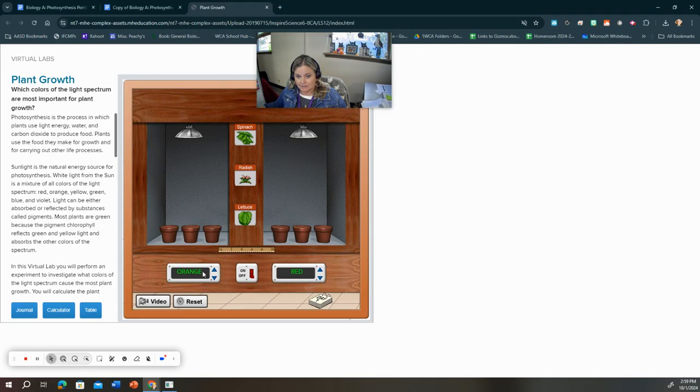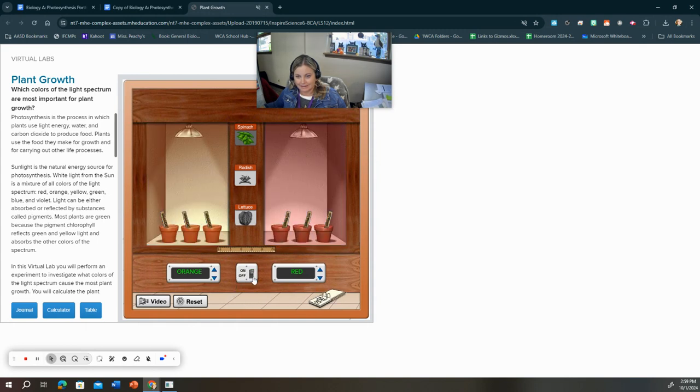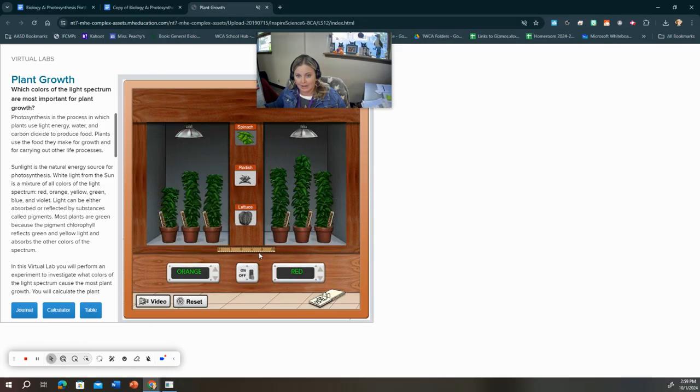You're just going to have to change the color. You plant the plant, change the color, and then you're going to turn the switch to on. It'll automatically grow, and then you use the ruler to measure the height of the plant in centimeters. So you're going to measure to the nearest centimeter.